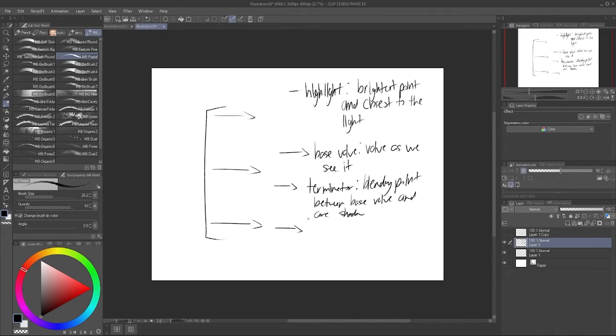Now, we are going to have the core shadow. And the core shadow is going to be anything that is 90 degrees or more perpendicular to the light source, and it's going to be the darkest point of the shadow.